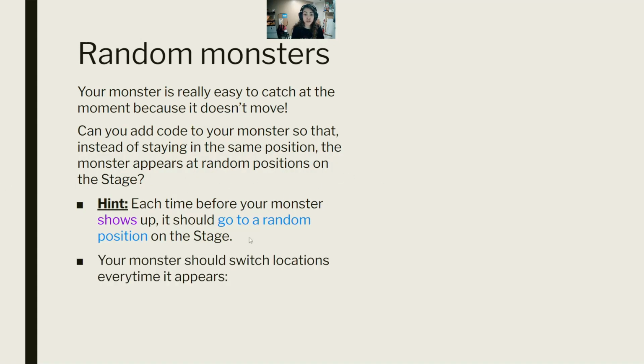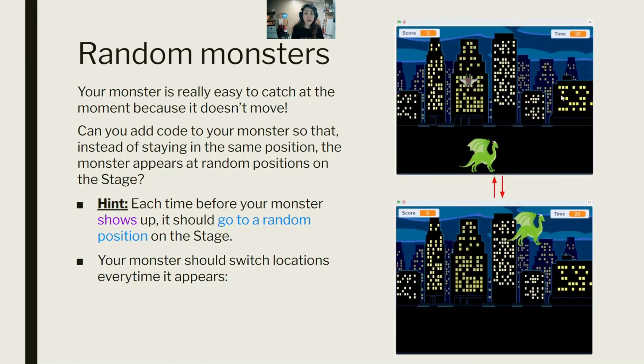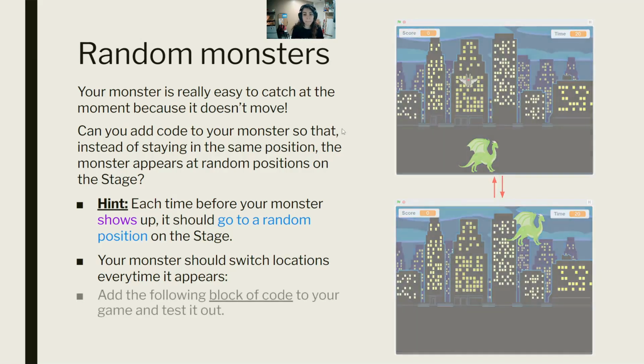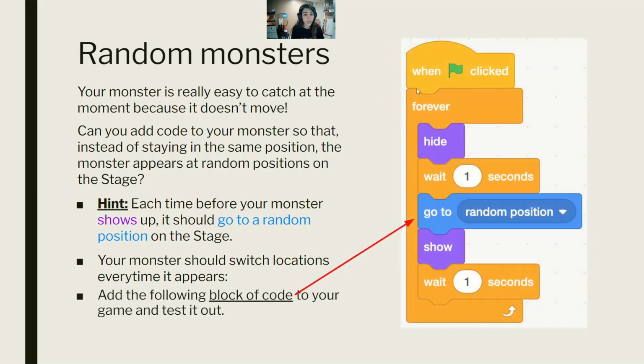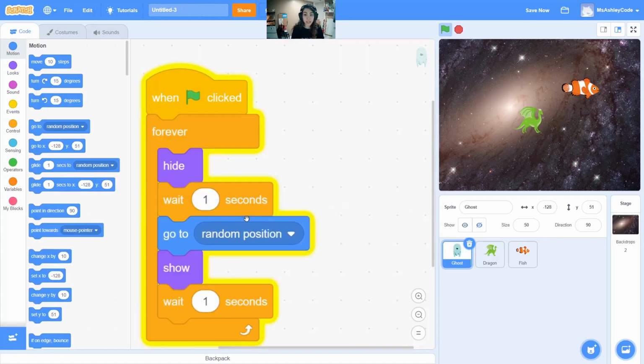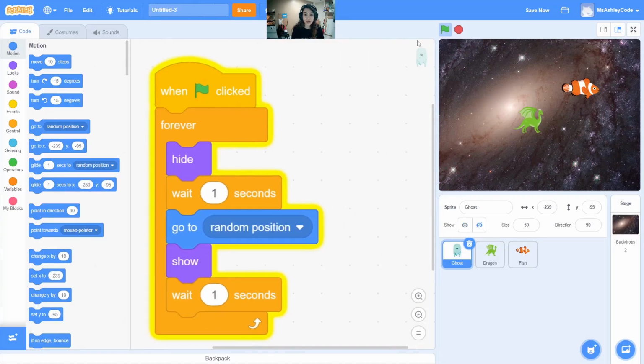So your monster should switch locations every time it appears. Such as, it'll start on the bottom, and maybe it'll work its way toward the top. And it should look something like this when implemented. So before it shows up, let's make it go to a random position.